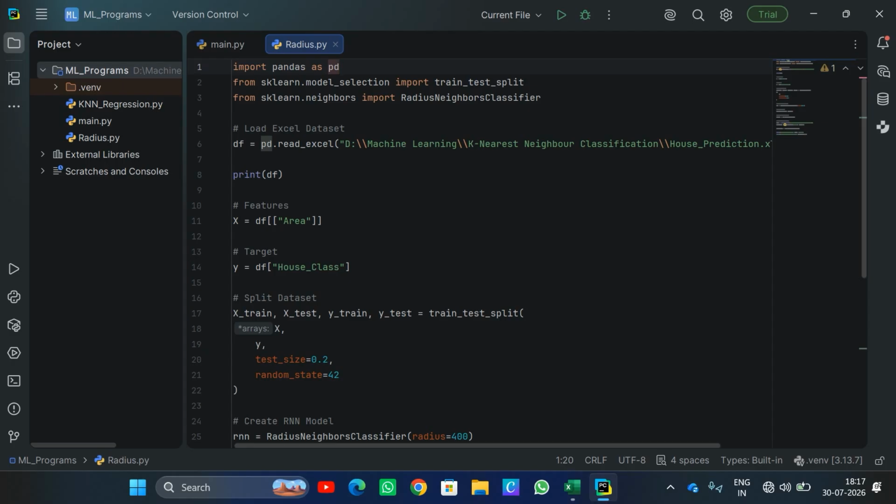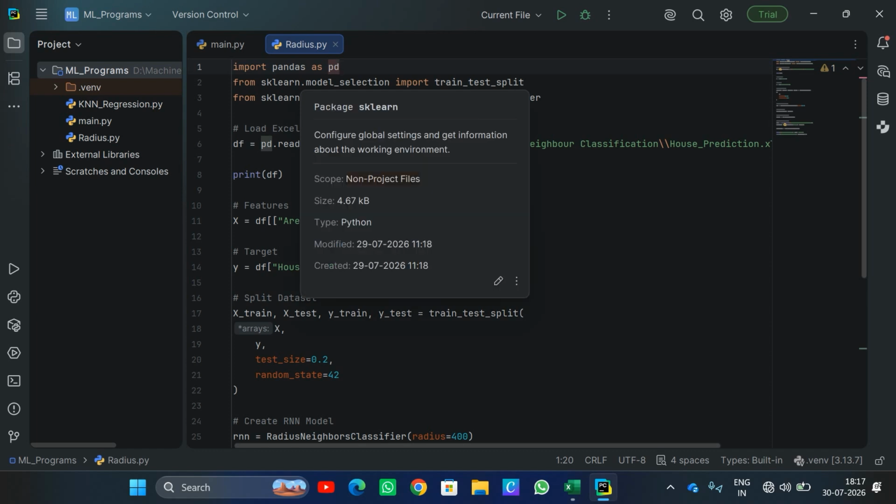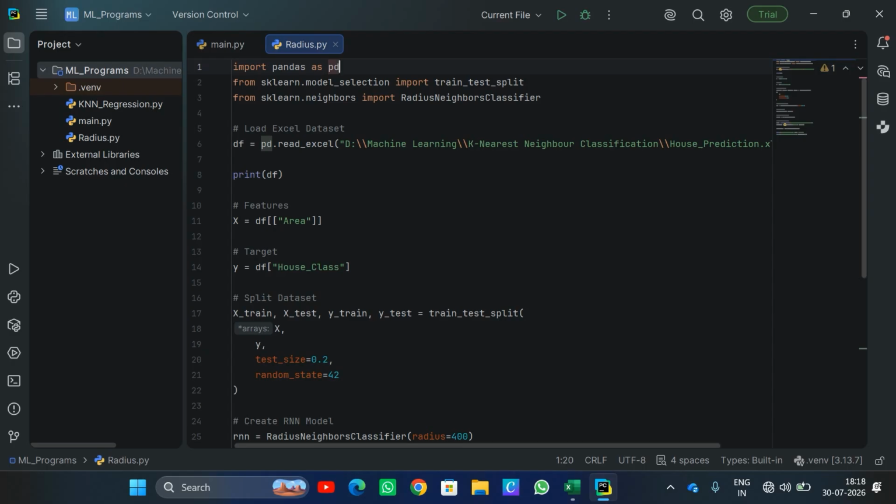In the second line, scikit-learn is a library. In that library, we have model selection, which is a module. In that module, we have a function called train_test_split. The name itself indicates it will split the complete data which we are giving in the data set into training data and testing data. For splitting the data set, we are using this train_test_split function, which is available in the model selection module in the sklearn, or scikit-learn, library.